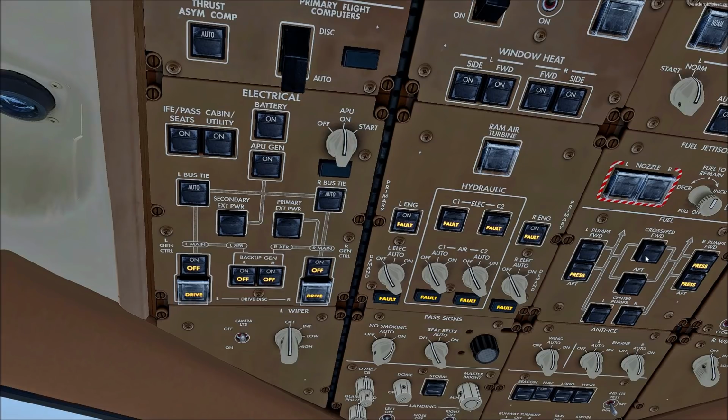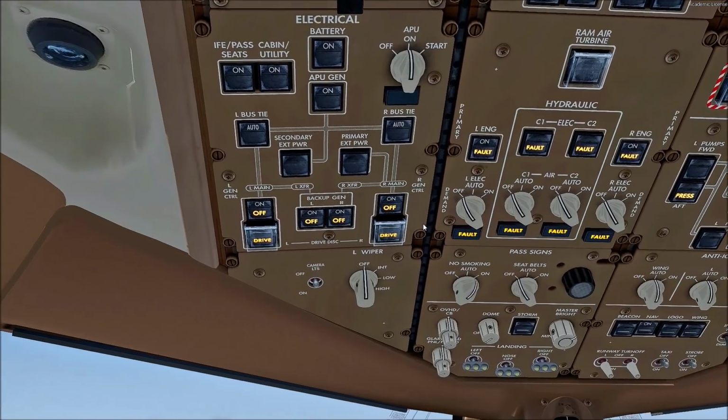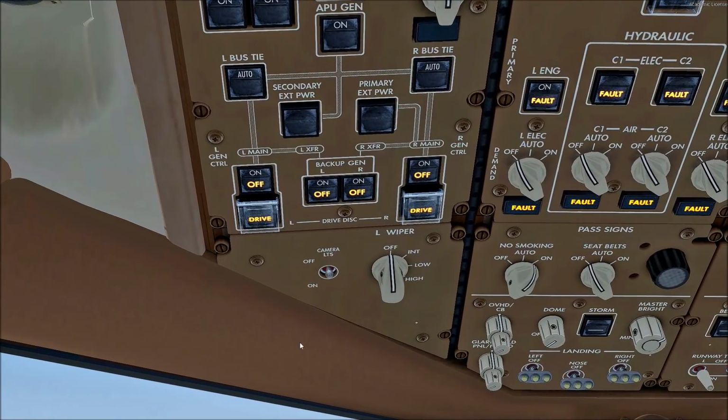Okay, so once we get rid of the external power, we come down to the gens. Make sure that you have the off lights and the drive lights in there. That means we're ready for taxi, right? We drive. Yep, which is normal.